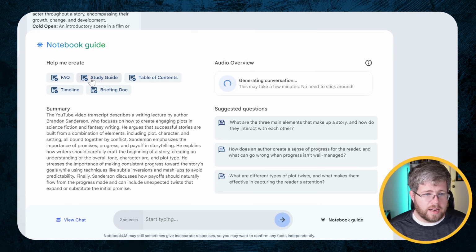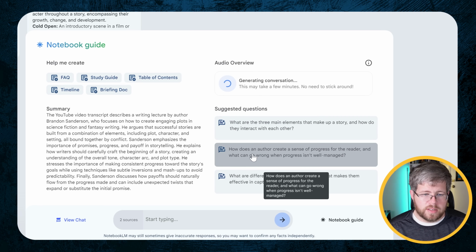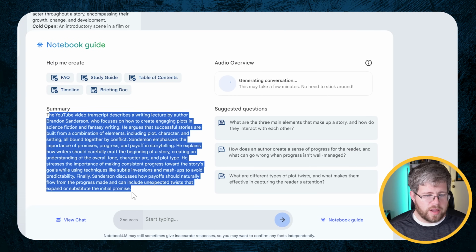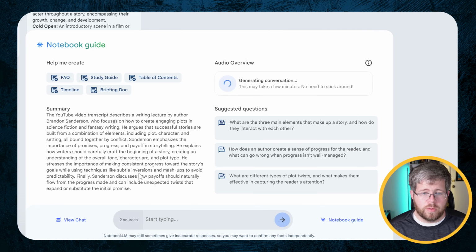And a study guide isn't the only thing you can do. You can create a FAQ, a table of contents, a briefing doc to just kind of get a general overview, a timeline. It also gives you suggested questions about what you might want to ask the chat about these lectures. It gives you a summary of the lectures right here. Overall, it's a very cool process.